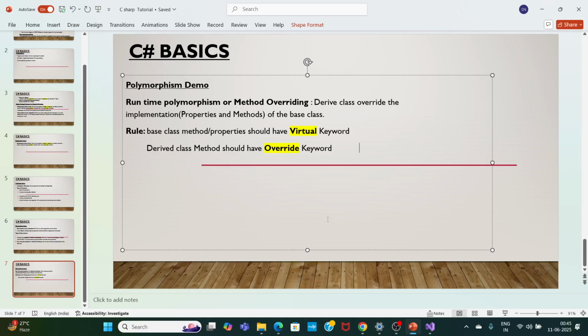So what is the rule to override a method in a derived class? The first thing is that the method or property in the base class should be marked with the virtual keyword. And in the derived class, the method should have the override keyword. We will see this with an example, so do not worry about this right now.